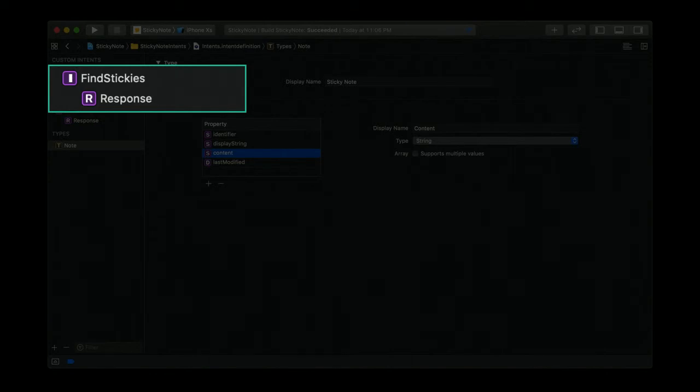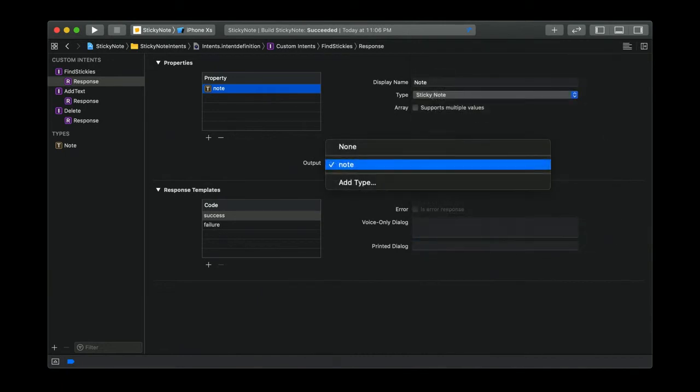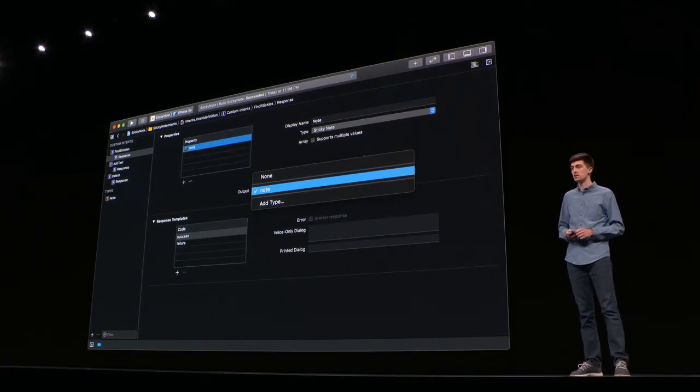Next, we'll select the response. And the response is the object representing the result of the intent. We will add a note property selecting the new type that we just made. And finally, we'll select that property from the output dropdown. So if your response has multiple properties, you need to pick a single one from that output dropdown. And this lets you control what information other actions can see.